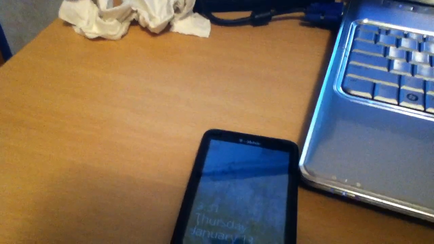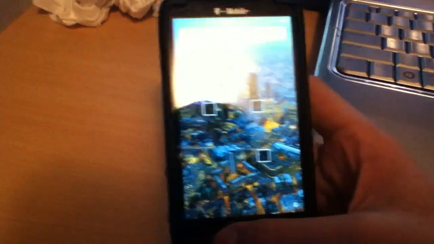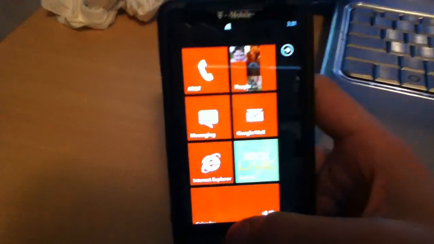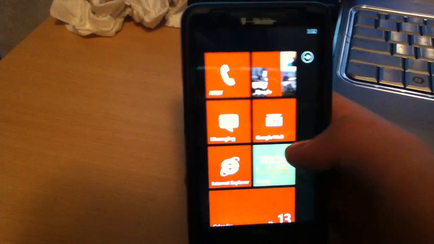Hey you guys, it's EdTech here, coming at you with a quick video on how to install Windows Phone 7 on your HTC HD2. This is basically the same way to install it like on Android, except you have to update Magldr. But I mean, it runs smooth, you guys.